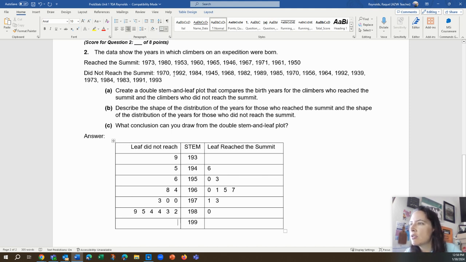1990s, we got 2, 2, 2, 1, 3. Okay, so we just need to take that 3 and put it over here. Cool. So there it is. We did it. We just did it using the table tool in Microsoft Word, and I just kind of organized it like that.